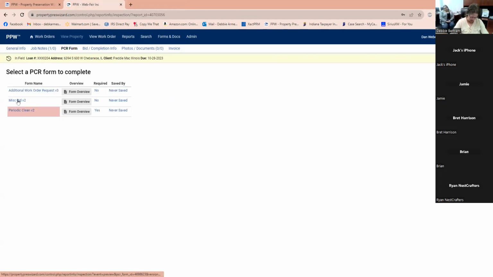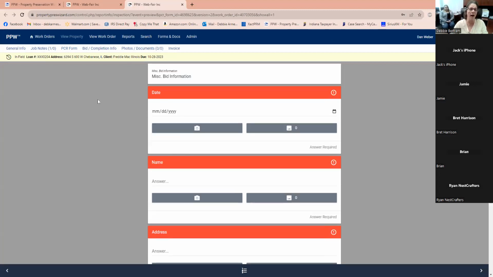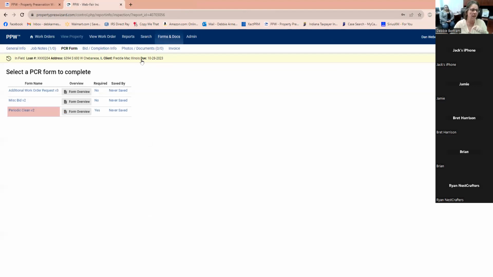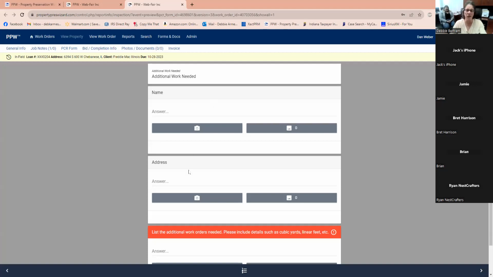If you get to a property and there's a miscellaneous bid that you need to submit, you can click on that and submit your information. That's not a requirement. Additional work order, if you get there and handrails were needed, smoke detectors were needed, something like that, then you can fill this out. You can also put it in the notes for the work order. Either one, you can do it that way.